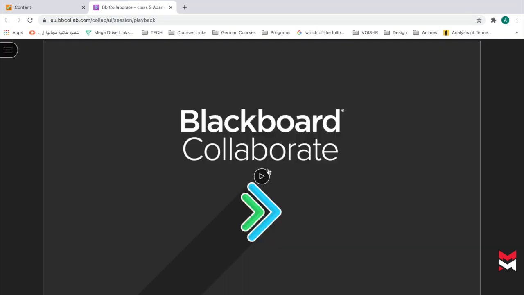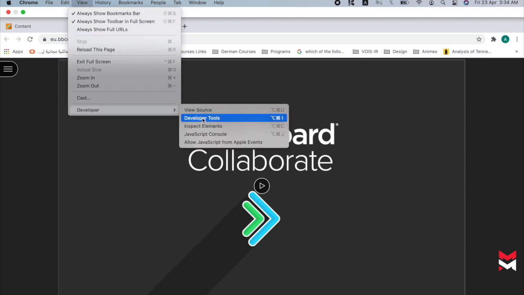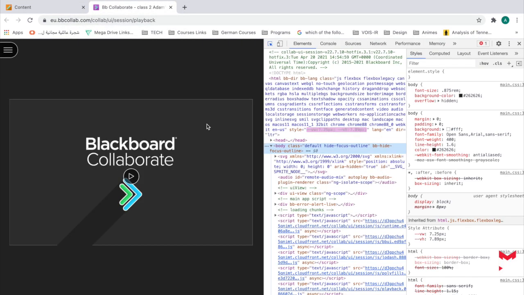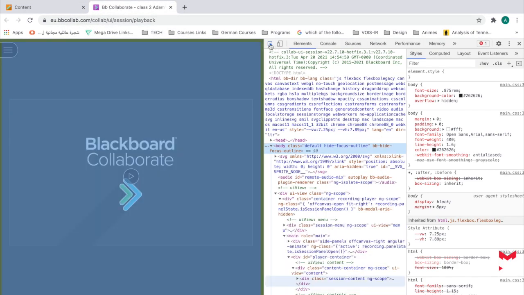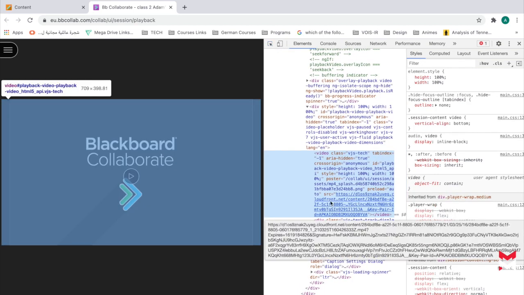And here, the first option, the basic way, you will need to click on View, then Developer, then Inspect Elements. Then you will need just to make sure that the arrow is ticked. Then click here. Then you will get that section here. Double click on that link.